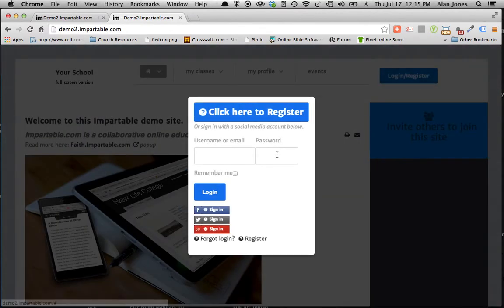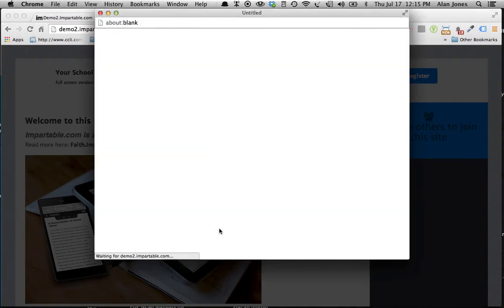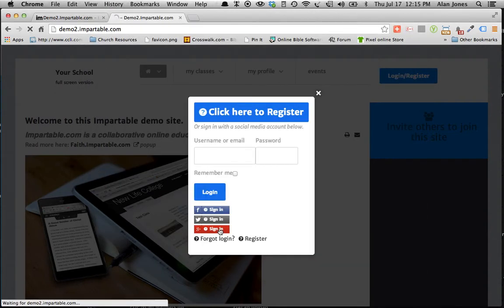So I can log in. This site is set up to log in with Facebook, Twitter, as well as Google, or else just username and password. And I've already linked this account with Google, so I can do a one-click login. This kind of integration is not a standard feature, but we can install it on any Impartable installation.